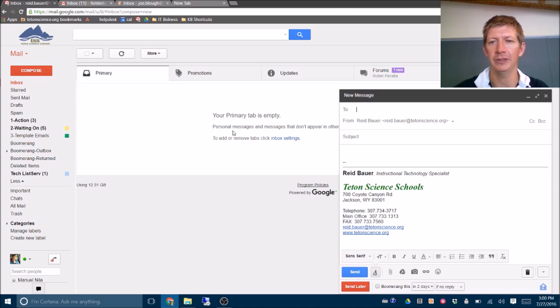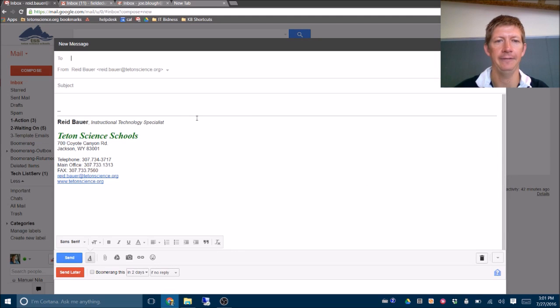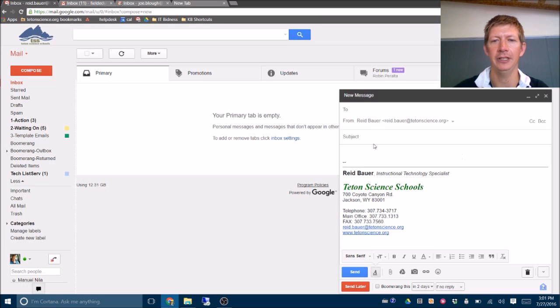Now if you decide you actually want this to be a bit bigger, you feel like you don't have quite enough room here to compose your message, you can click this button in the corner and you can get a full screen version of the composition window. But I prefer it down here on the right hand side, so that's what I'm going to use for this message. So then you're going to need to send it to somebody.